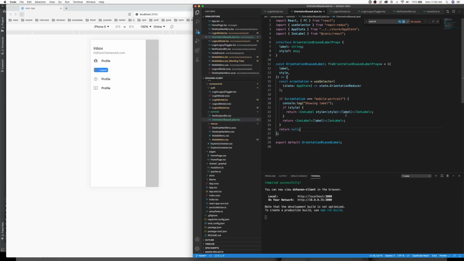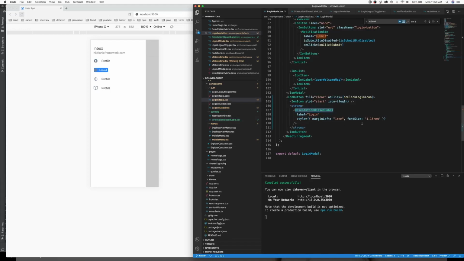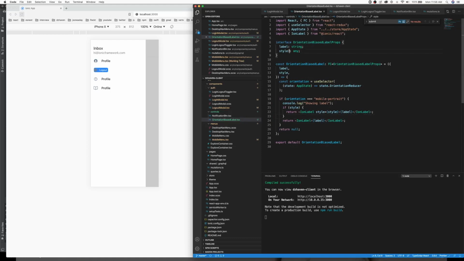So in the case of the orientation being of the mobile portrait, then it's going to show up. If it's not, then it's not going to show up right here. This logic is just whether or not I want styling, which in this case I'm sending, but it's optional based upon the optional tag.